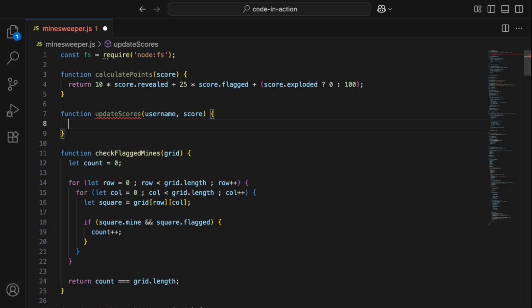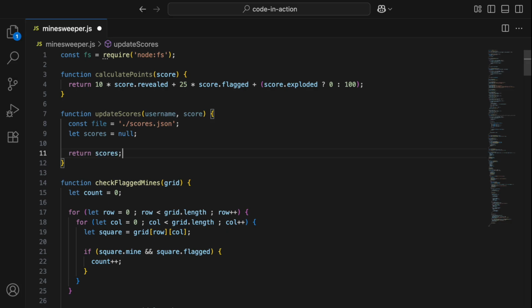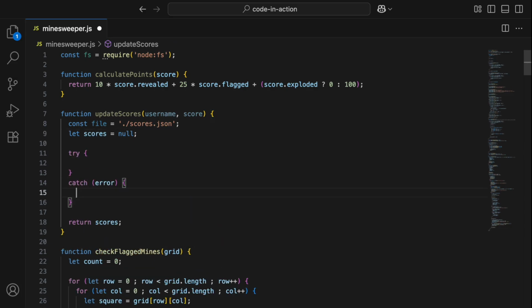the scores.json file. Within the function's body, let's first declare a new variable named file and initialize it with a path to the file that contains the list of scores, declare a new variable named scores, and return the scores variable. Let's then declare a try-catch block that will be used to gracefully handle and log any potential errors that might be thrown while attempting to read, parse, or write the file.